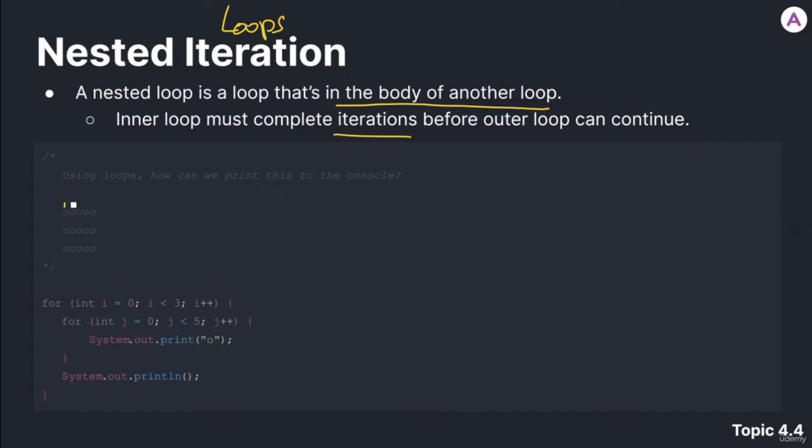Well, to tackle problems like these, it's often helpful to just look at one section. So let's look at this part right here. This looks pretty simple. I think we could write a for loop to print just 5 O's to the console. It would go something like this.